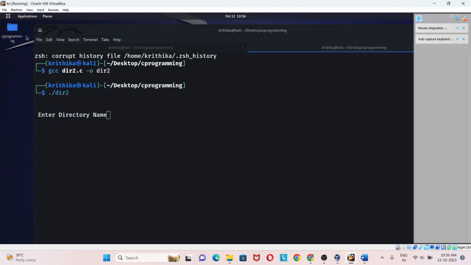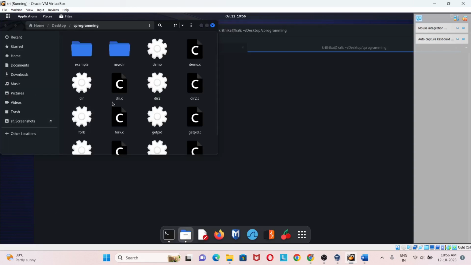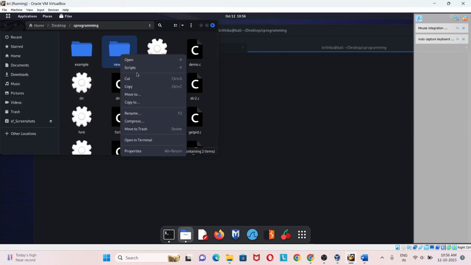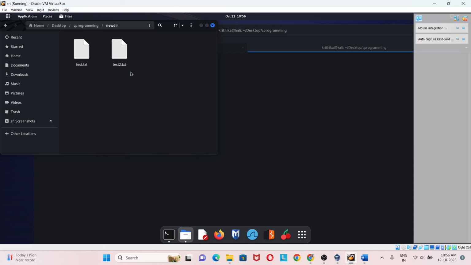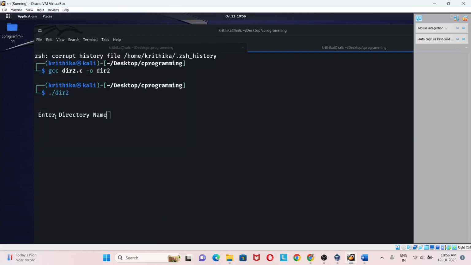So I'm going to open it. You can see that in my C programming folder, there are several files, and I have two directories called example and new dir. So in new dir, I'm going to open it. So we have in new dir, right? We have two text files, test.txt and test2.txt. So this is my C programming folder, and within that we have a new directory. I'm going to enter that directory name, which is called new dir. So this is a directory which is available inside the C programming folder, right?